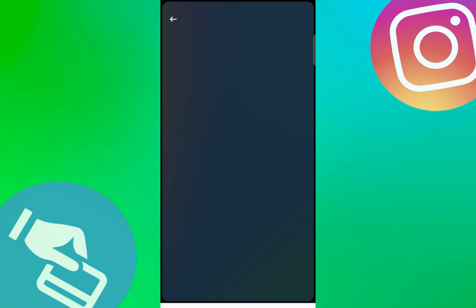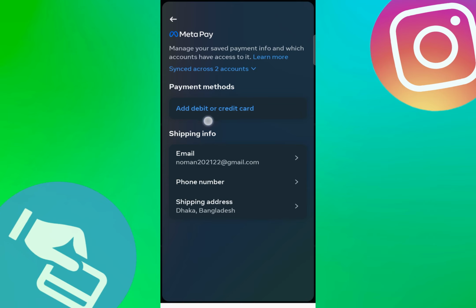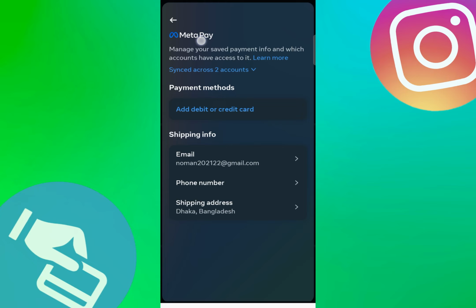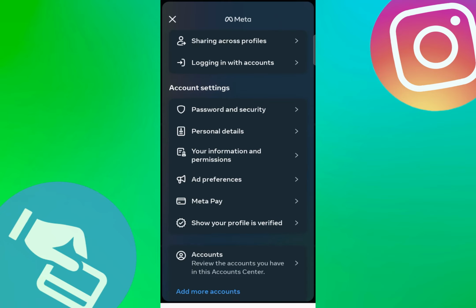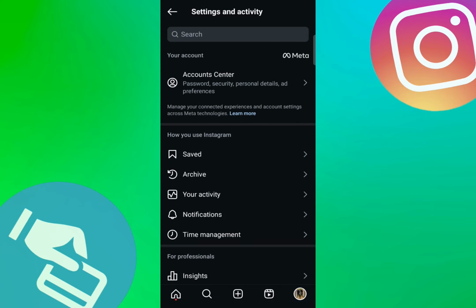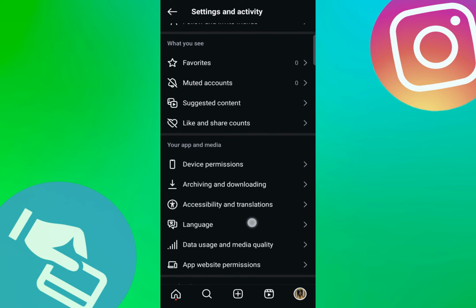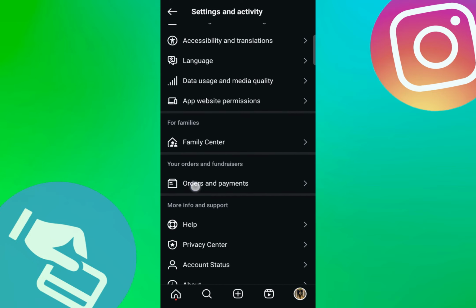Click on it. If you have added your debit card or credit card here, then you can find all the transactions through Instagram, or all the payments that you made through Instagram. All the details will be listed in this section. You just need to add your credit card or debit card. Also, you can check your payment history from here.